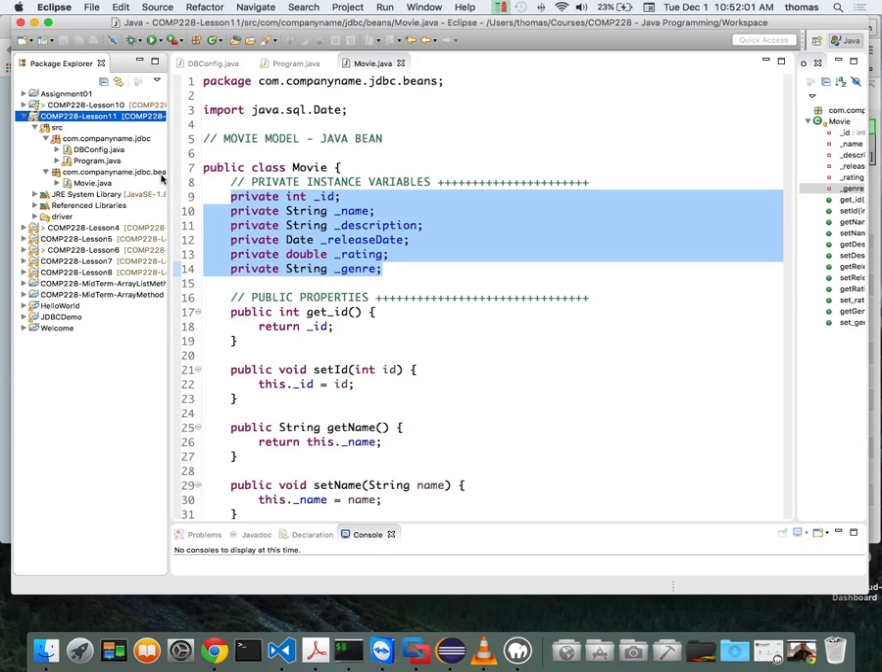Questions so far? What the model is? If you're doing more modern web design these days, and if you're going to do stuff with the MEAN stack, so Mongo, Express, Angular, Node.